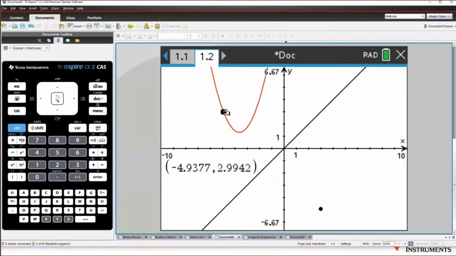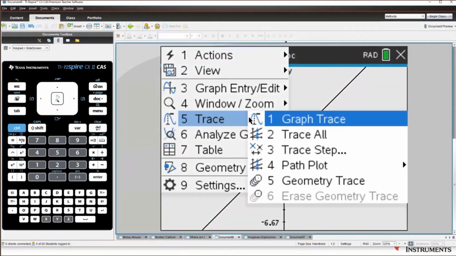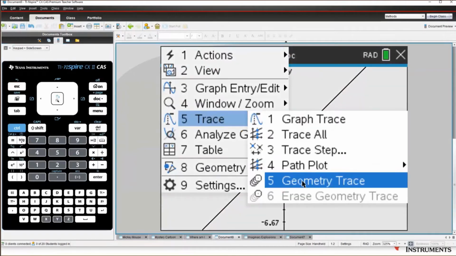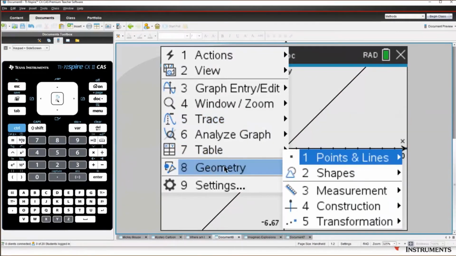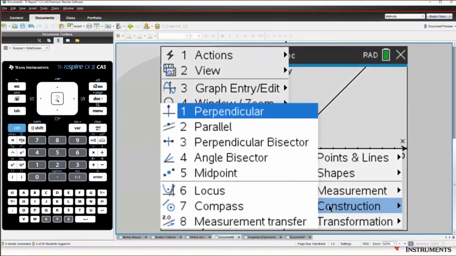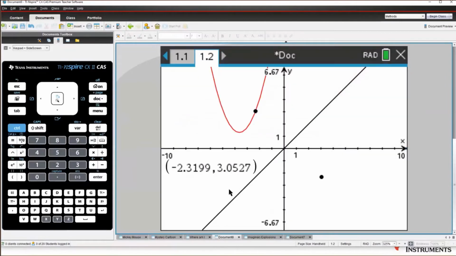And now my reflected point will always move in a path defined in relation to the curve that it's sitting on. Now, of course, we can do things like this. We could do a trace. I could do a geometry trace, which means it'll leave a series of points, or you can also do something called a locus. What's that under construction? Locus.